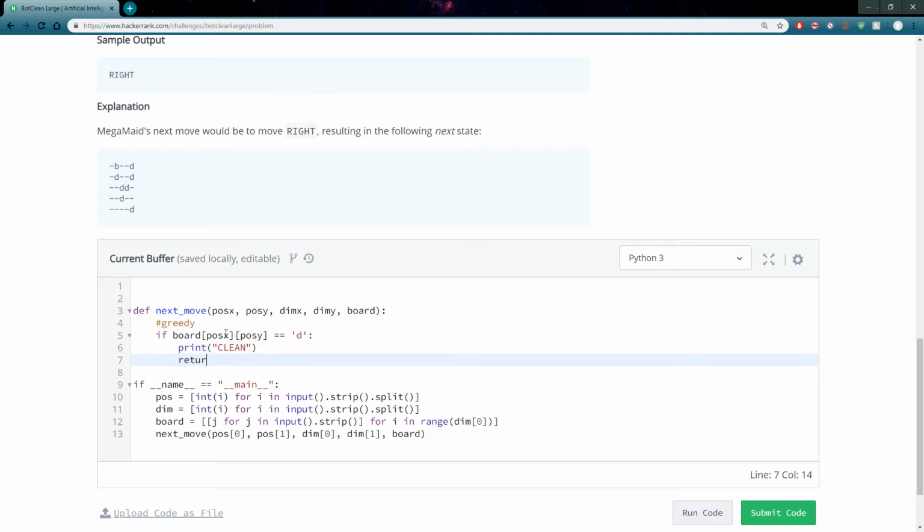Because we're already over a dirty cell, why not just clean it? And then this function should return nothing, so we just go ahead and return none.